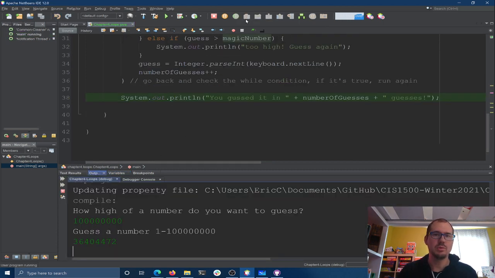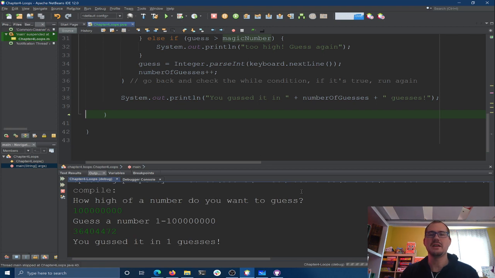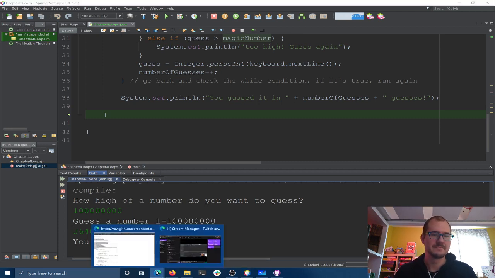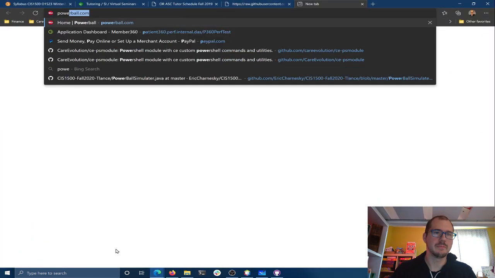Look at that. I guessed a number between 1 and 100 million in one guess. What are the odds of that? Well, 1 in 100 million, right? Your odds of guessing a number between 1 and 100 million are better than the odds of winning the lottery, hitting the jackpot, don't you know? Right? Look at Powerball here.